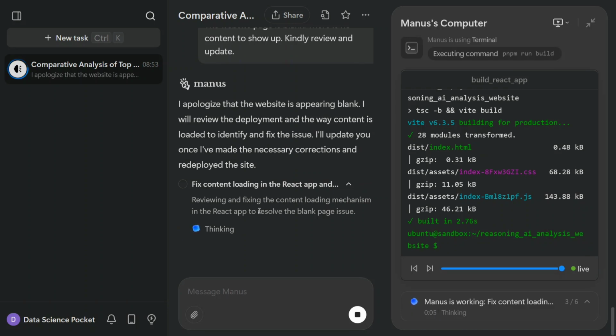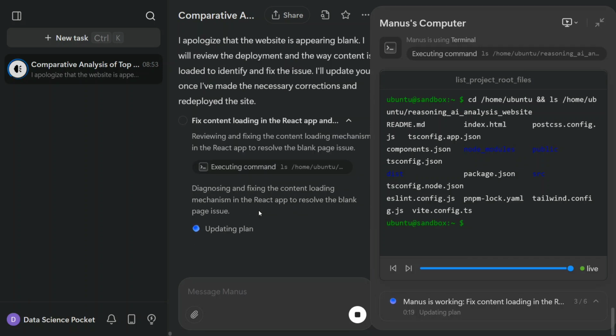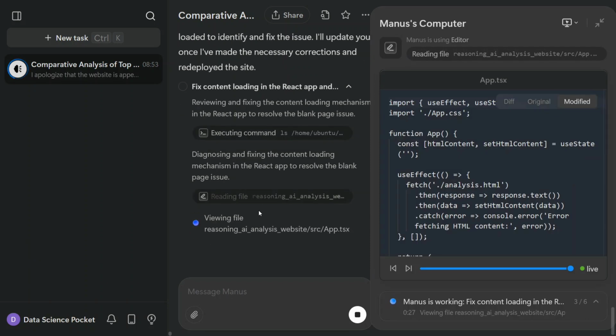I think till 90% of the work that was getting done, it was looking like it was going to blow my mind. But right now, my first impression goes a little down, I would say, because there are some issues in the website. The content for the web page or for the analysis was right, but I think while creating and deploying the website, it created some errors. So let's wait. Let me see whether it is able to fix this bug or not, because right now, as you can see, the website is completely blank.